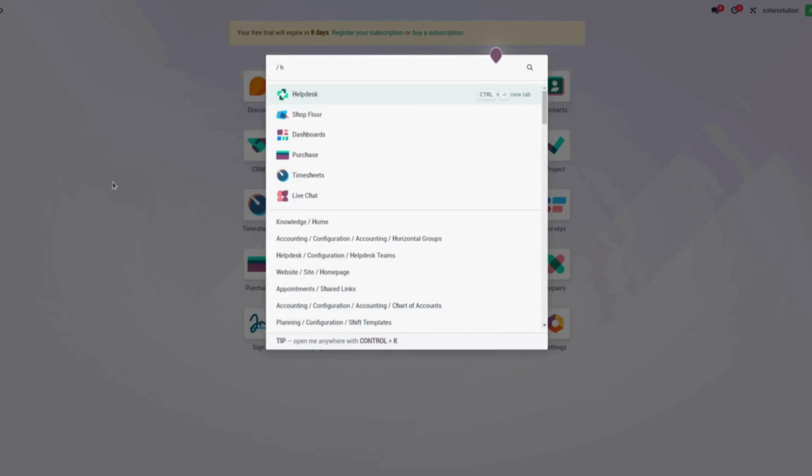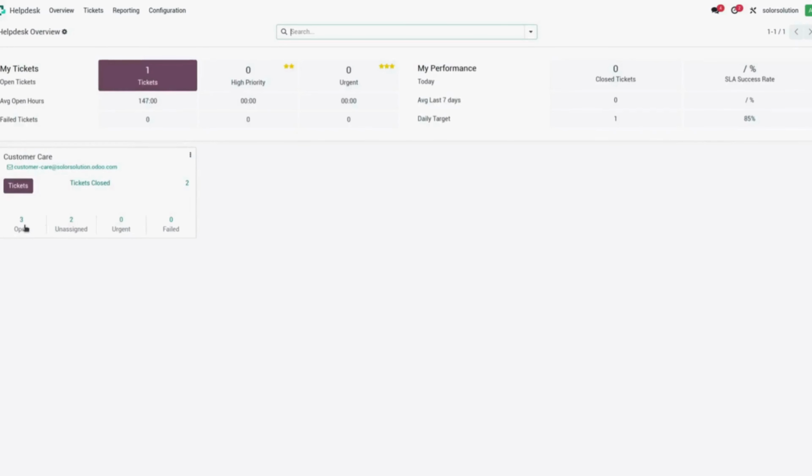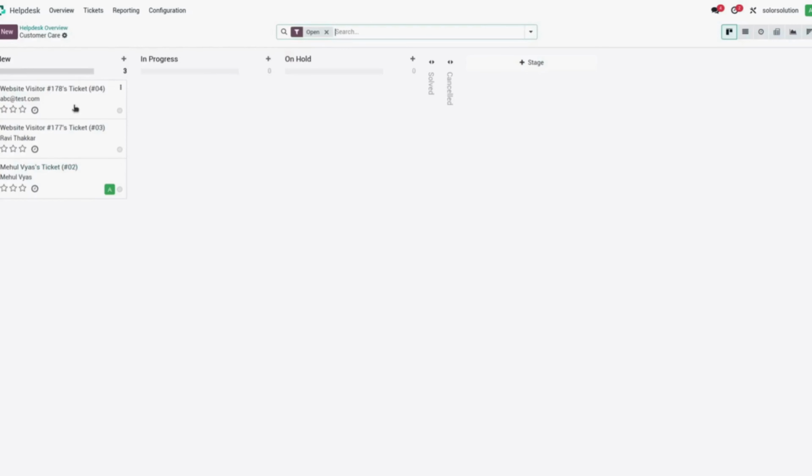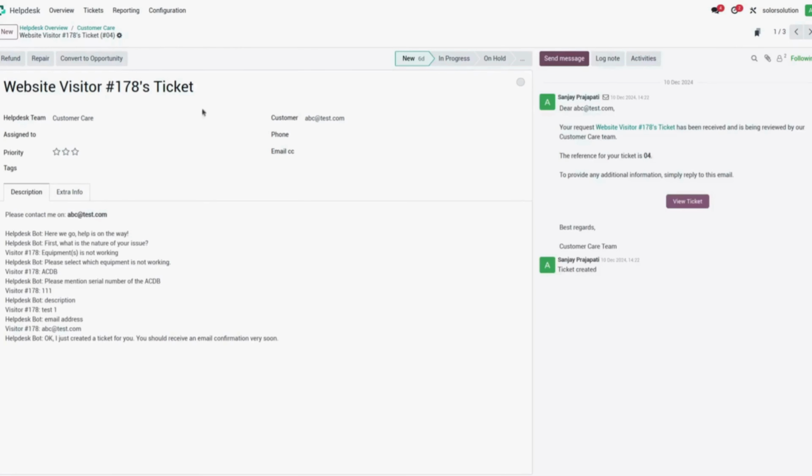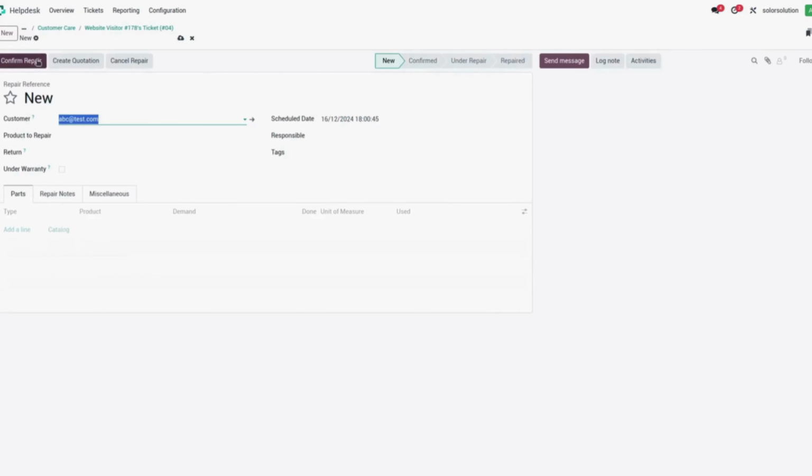So let's see if any ticket is raised by the customer to fix any issue for the solar system. Then in that case, the help desk will be helpful here. We can see that 3 tickets are open. We can click on these tickets, and if any repair is required where we have to send a person, then in that case we can create the repair order.